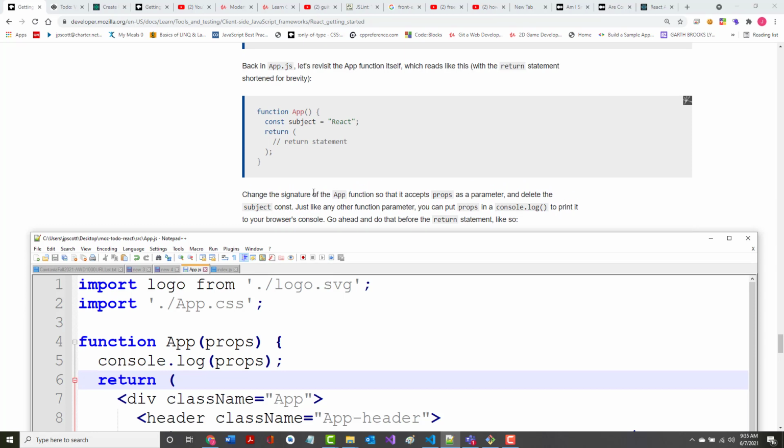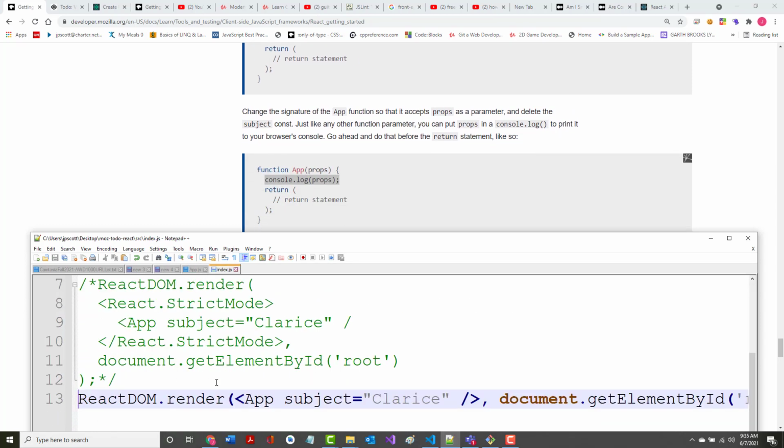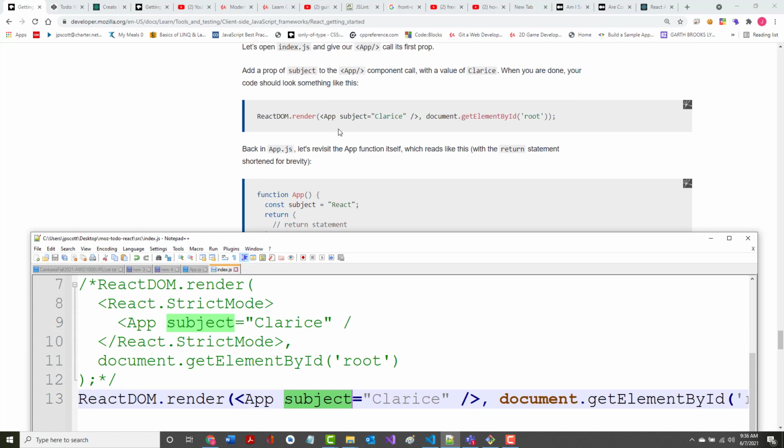All right, and I think, well, let's look in here. Now we've got here subject equal Clarice, but I don't think subject is any longer being sent anyplace. In other words, I think that's why I'm getting the error.